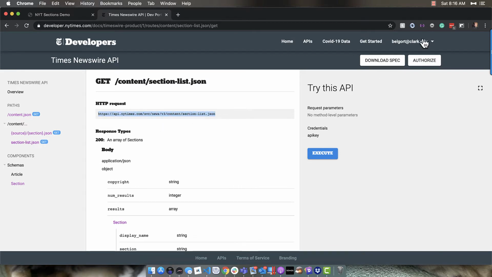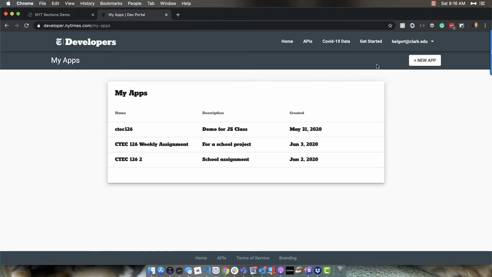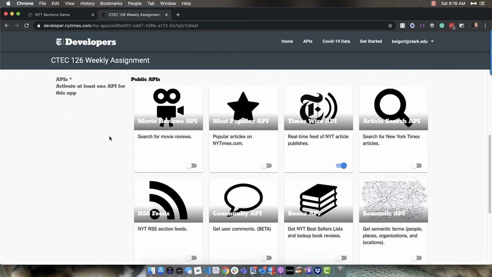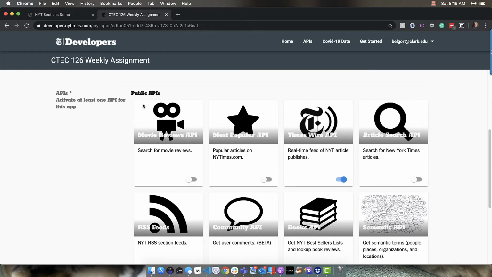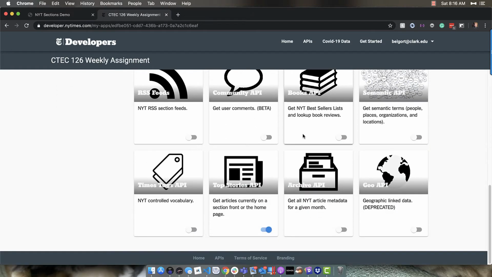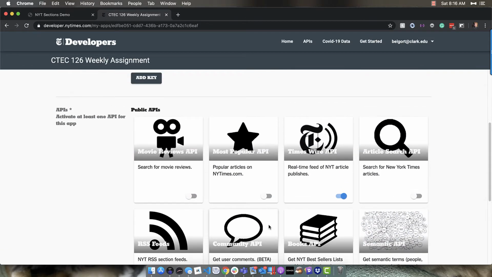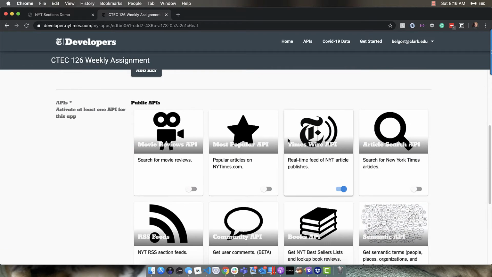Just so you know, if you go in the upper right-hand corner and you go under your list of apps and you find your particular key, you'll notice that you have all these different APIs. I had you turn on the top stories one with this little slider button here. But in order to use the sections thing, you need to have this API, which is called the Times Wire API. I learned that just through reading the documentation a bit.